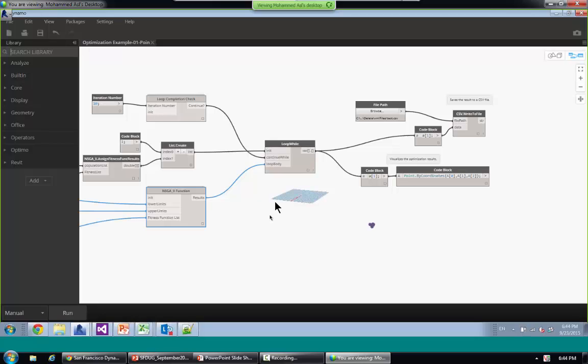And at the end, it's a very simple thing. I have here just points to show the points on the screen. You don't need to have this, and this is exporting the result to a CSV file.